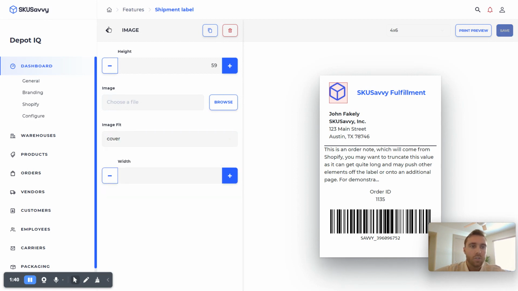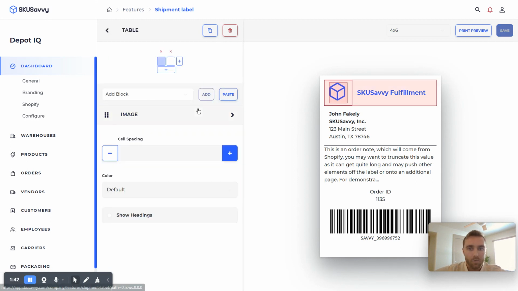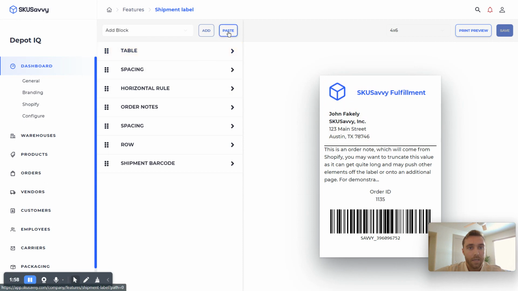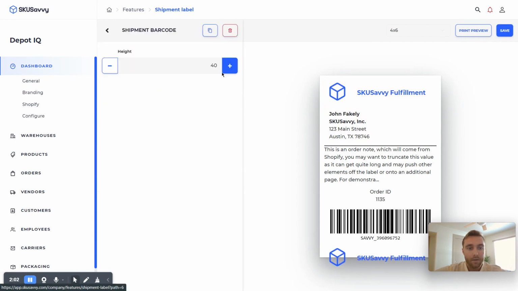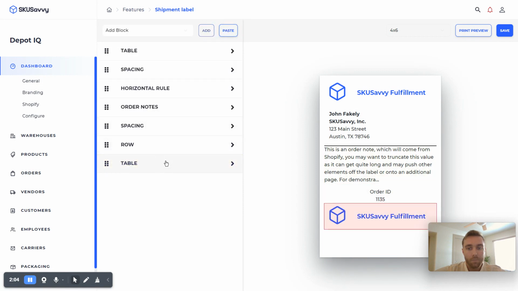For each different content block that you add to this label, you're going to get some different options that appear. Of course, some of the basics: delete a block with the trash can icon. You can copy a block. So if I wanted to copy this table and then paste it in again, we could go ahead and just paste that in there, and I could just get rid of this shipment barcode. And now, we have a secondary, that exact block copied down there.